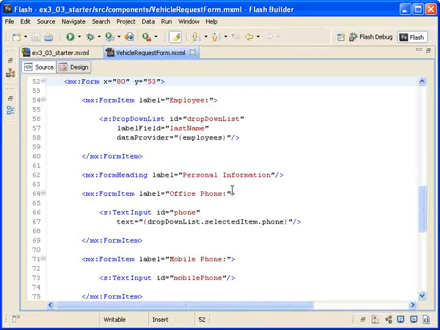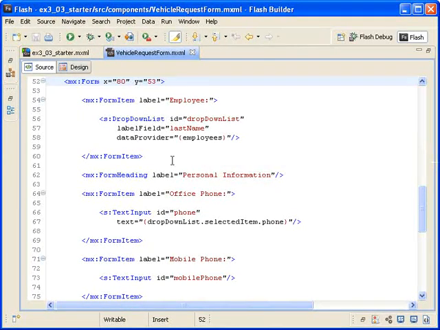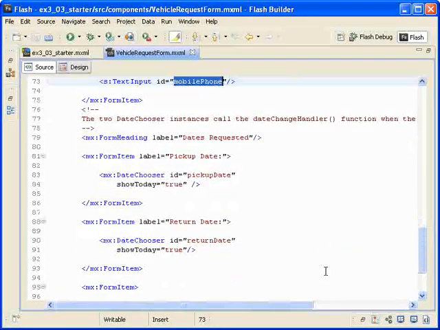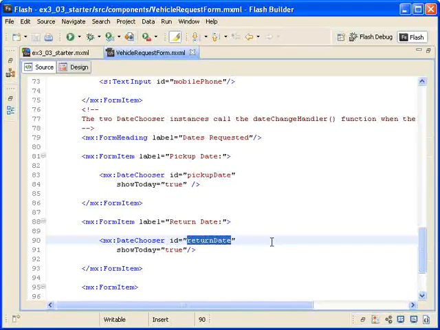As my first step, I will create a value object class to hold all the vehicle request form data. Here in the form you can see that this data includes the employee, which I will reference by the employee ID property. It also includes the office and mobile phone numbers, named phone and mobile phone respectively, as well as the pickup date and return date instances of the date chooser controls.